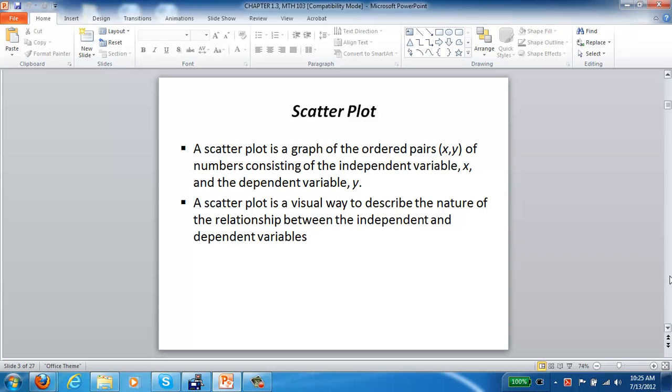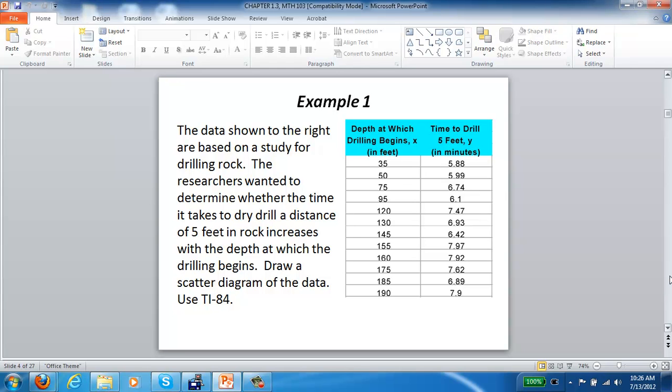When we have two variables, an x variable and a y variable, the first thing that we have to do is to create a scatter plot. A scatter plot is a visual way to describe the nature of the relationship between the two variables. The independent variable is your x and the dependent variable is your y, because y depends on x. Let's see this example, and I will show you the steps by using the graphing calculator.